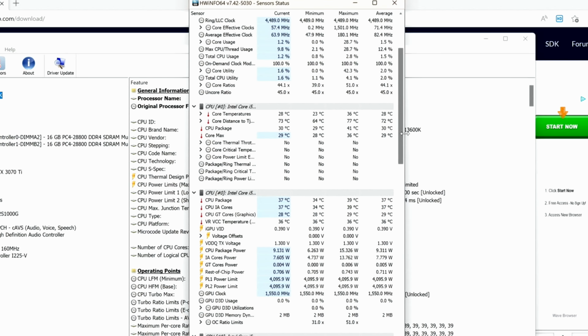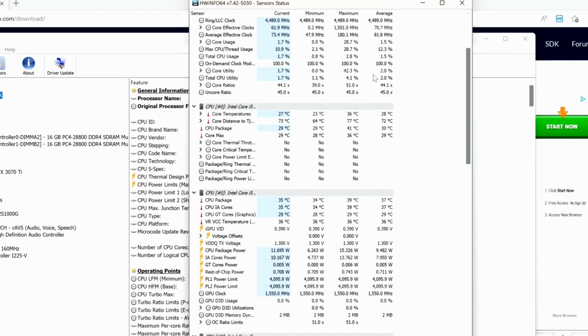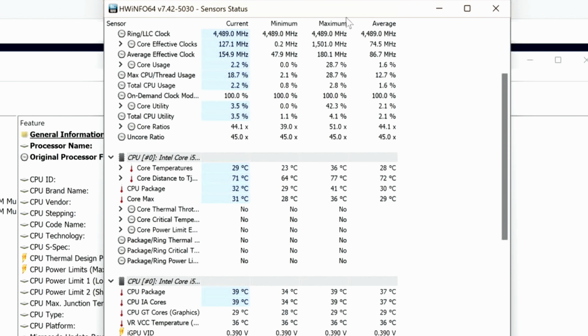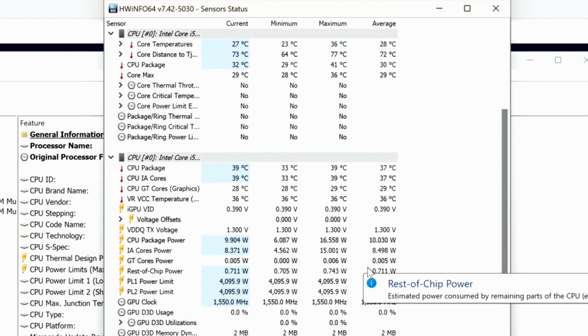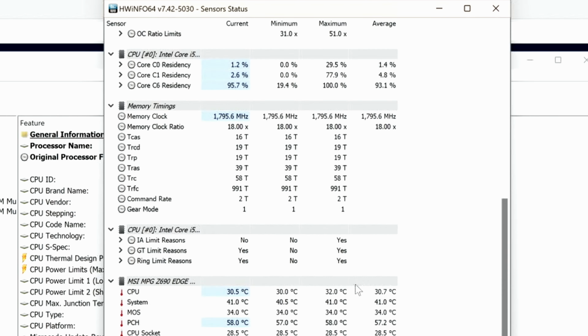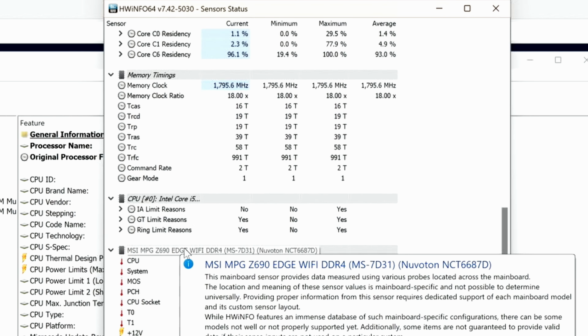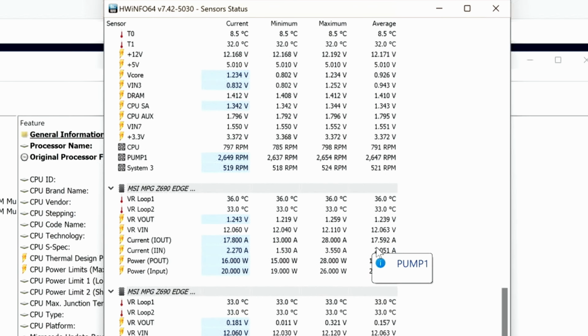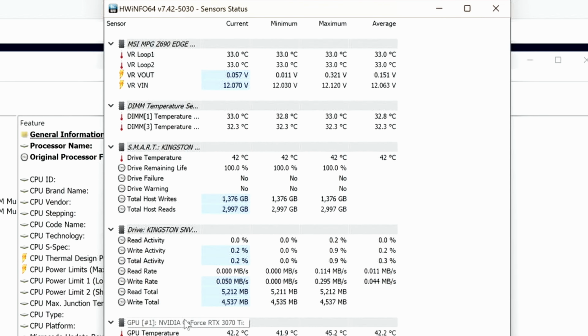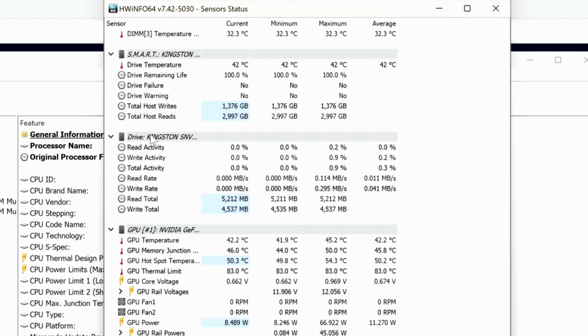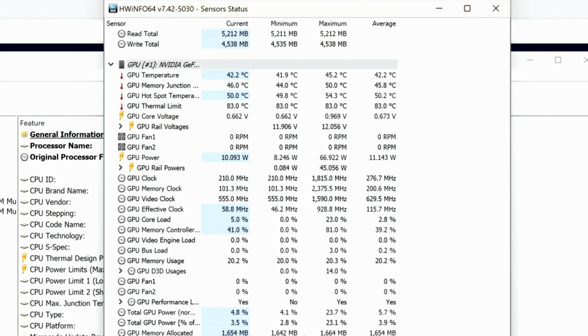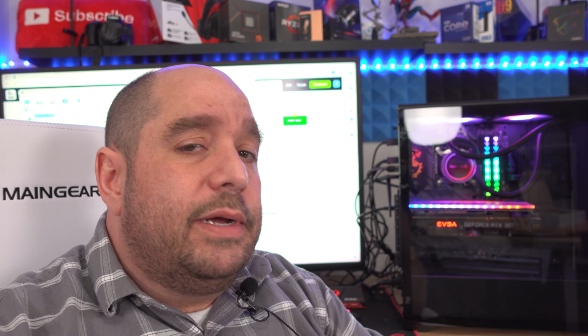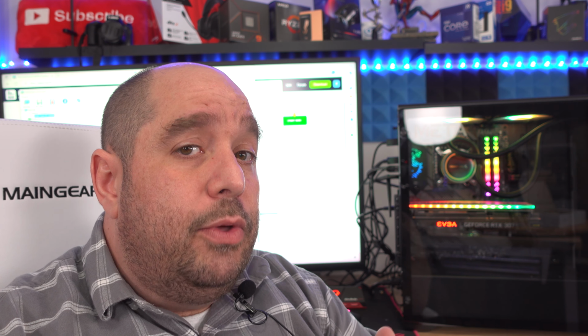And just gonna move this out a little bit more. Tells us our min, our max, and our average temperatures, voltages, megahertz, all of that amazing information. And scrolling down, we just get more of it. Then here we get the motherboard temperatures and voltages and everything. Coming down a little bit more, we get the same information for NVIDIA GeForce, our SSD, and everything else here.